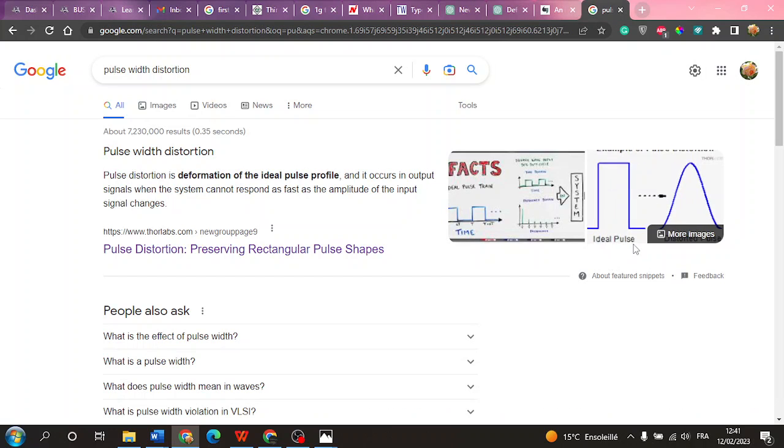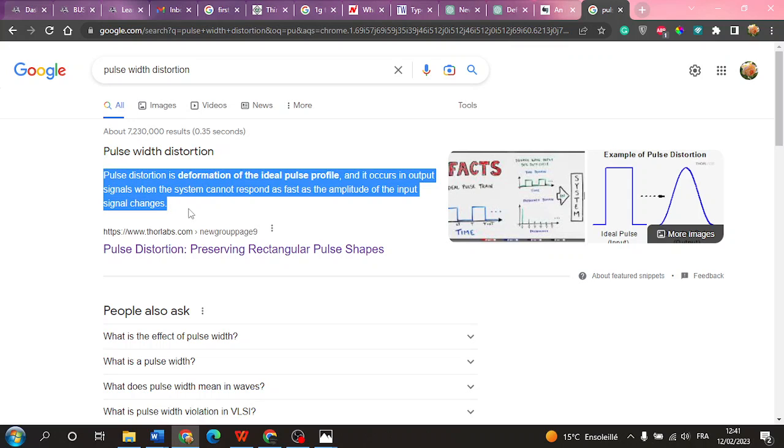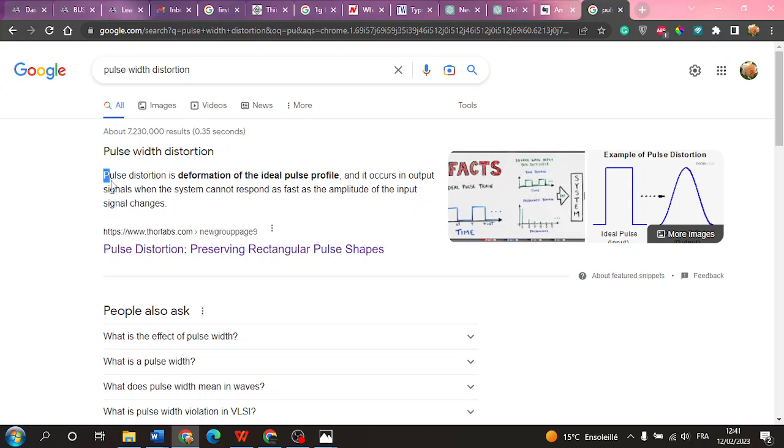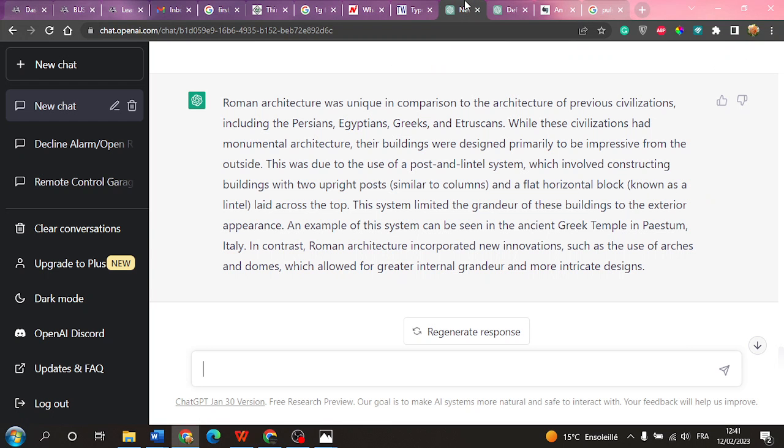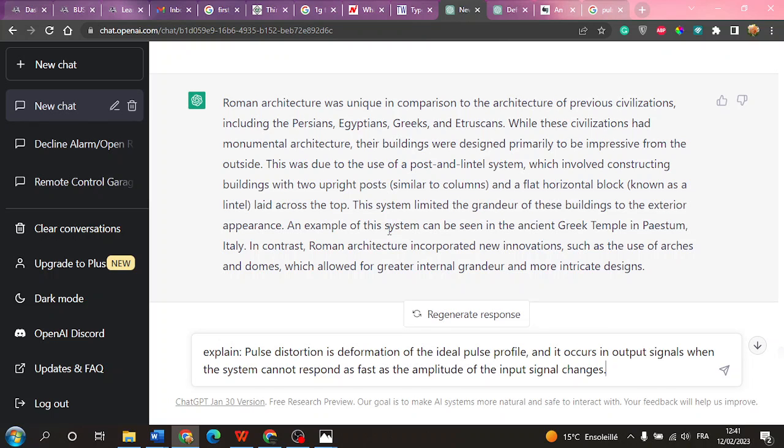So I've been interested in this thing, pulse width distortion, and it's quite complicated. And if you look for some definition on the internet, they're gonna be quite complicated. Like this one, pulse distortion is the deformation of the ideal pulse profile, and it occurs in output signals when the system cannot respond as fast as the amplitude of the input signal changes. So it's maybe quite complicated, so let's just do the explain word and see.